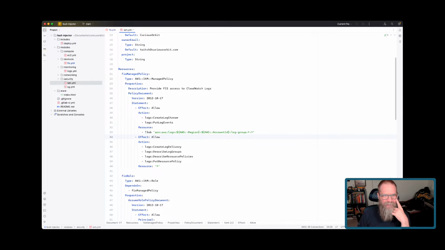Okay? I made this a little open. It's basically being able to create log streams and put log events on any log group in the region and the account where we deploy this IAM CloudFormation template. Maybe today we'll tighten this up a little bit. And then you can see here some additional permissions that it needed. So that's what I did here.